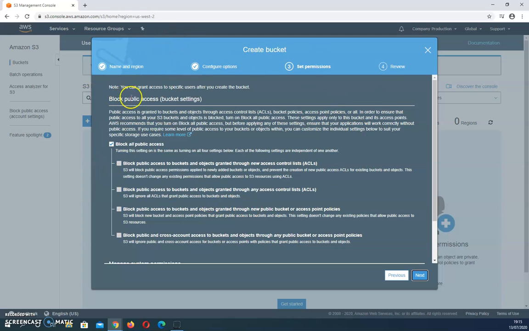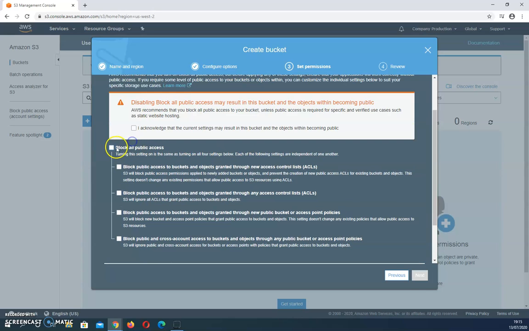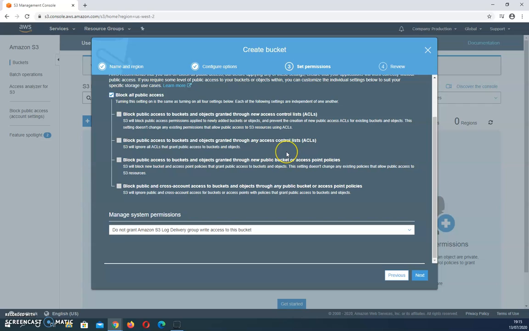So as you see on this page, block public access. By default, Amazon S3 buckets are not public. The reason they are not public is because the minute you turn this off, you get a big warning saying Amazon recommends you block public access to your bucket unless public access is required for specific and verified use cases, such as a static website host. And then you need to acknowledge that because a lot of the breaches around data in the past few years have been around misconfiguration of S3 buckets, making those buckets public, and then someone comes along and robs all of your data.